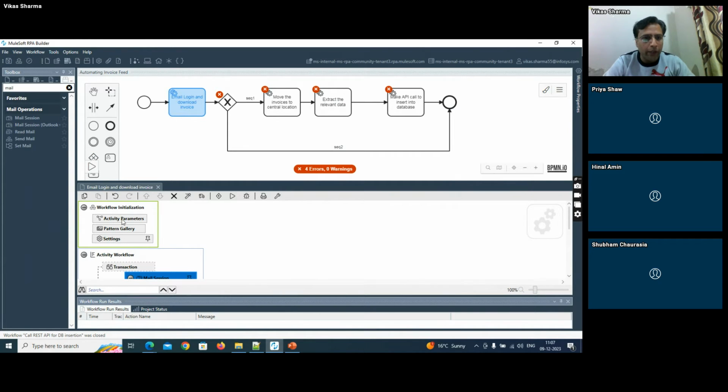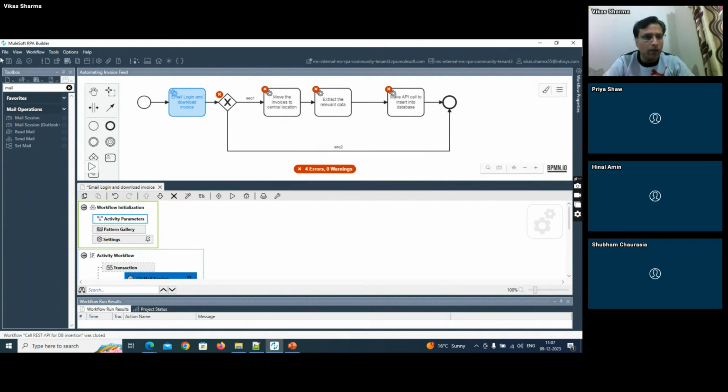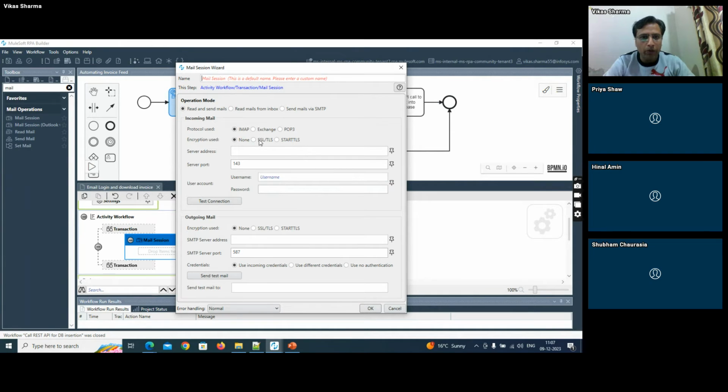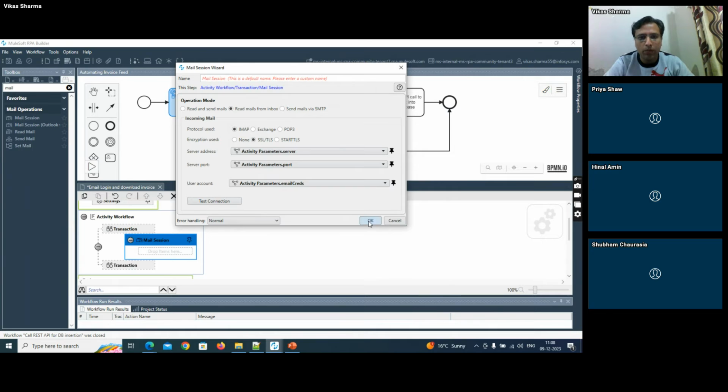Now I have the activity parameters, and I have to include these. I include the email credentials, port and server. Save it. The IMAP encryption will be SSL/TLS. The server address, we already have, using this pin we can browse to our activity parameters, server. Then there is the port and user account, where we have the email credentials. Only read the emails from the inbox. Press OK.